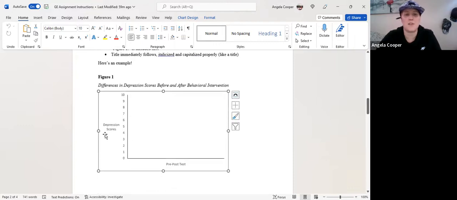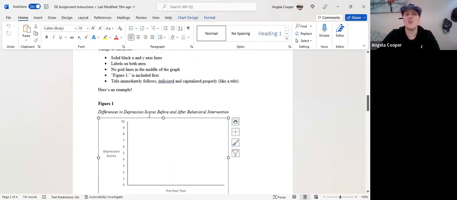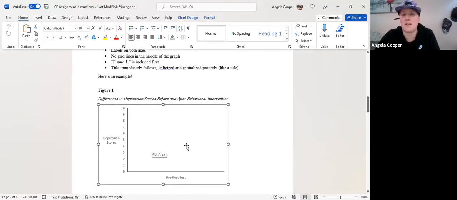There are labels on both of the axes. You'll see on the Y axis label, there is depression scores, and for the X axis label, there's pre-post test. There are no grid lines in the middle of the graph. Obviously, there are also no bars in the middle of the graph here, but like I said, when I deleted the data from Excel, it deleted the graph here as well. But notice how there are no grid lines in this graph. I'll show you how to delete those in Excel.